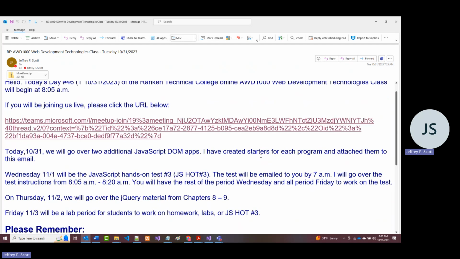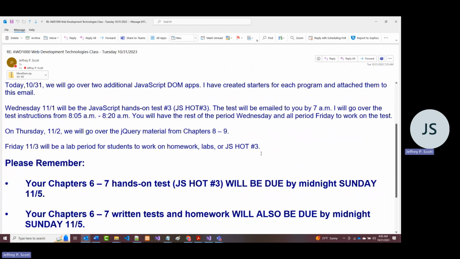Today we're going to go over two additional JavaScript document object model apps. They will include the use of the DOM and the use of timers. I added a little bit of extra stuff in here that you probably wouldn't really have to worry about.